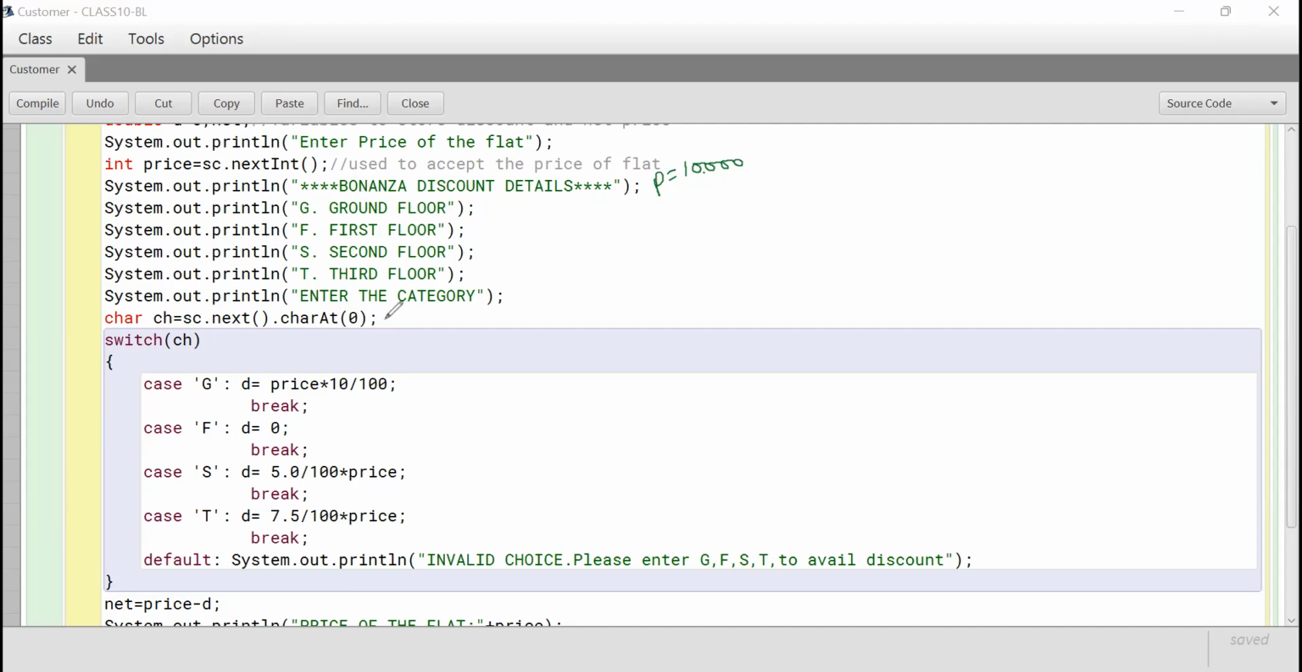And if I enter, suppose, G as the option, the character value. So this is your G, and then G will be compared with these values, and here it finds the exact match. It is matching with this. So the control will enter the block and the discount value will be calculated, which is price into 10 by 100. So this 10 and this goes, and one 0 of this will go. So your D will be 1000 for this calculation, right? And break will shift control out of the switch.